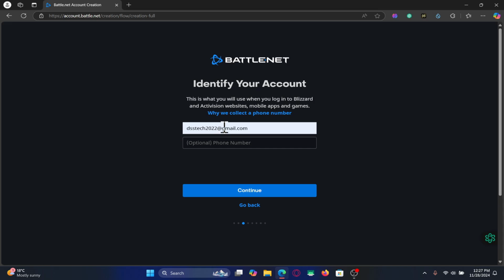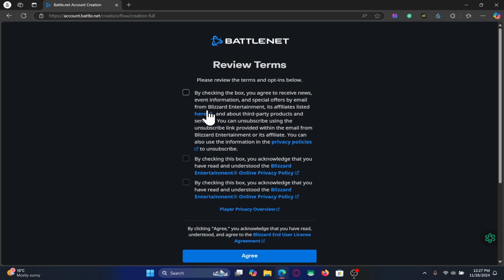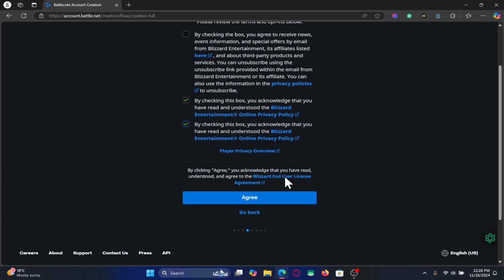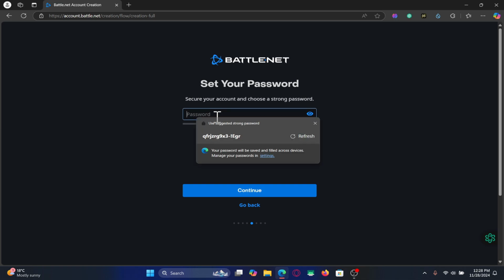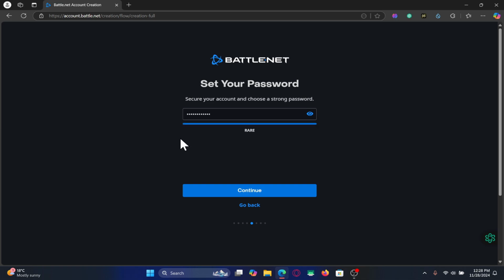Enter your email address and you may also enter your phone number, which is optional. Then continue forward and check the privacy policy and terms and condition checkboxes. Then click on agree and you will now be allowed to set up a password for your account. Go ahead and type in your account password that you wish to set and click on continue.